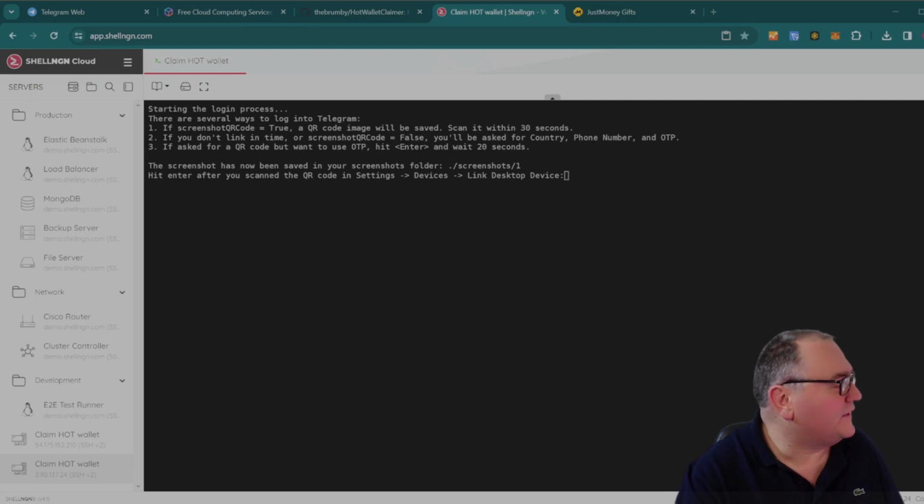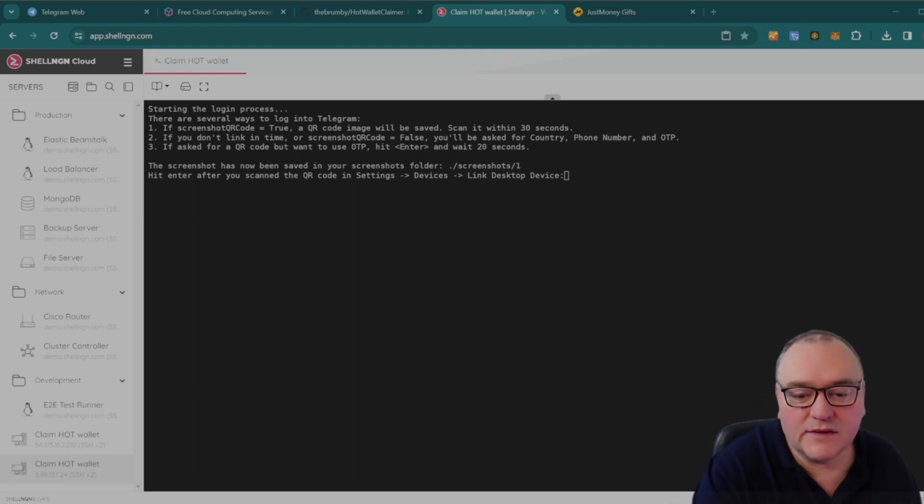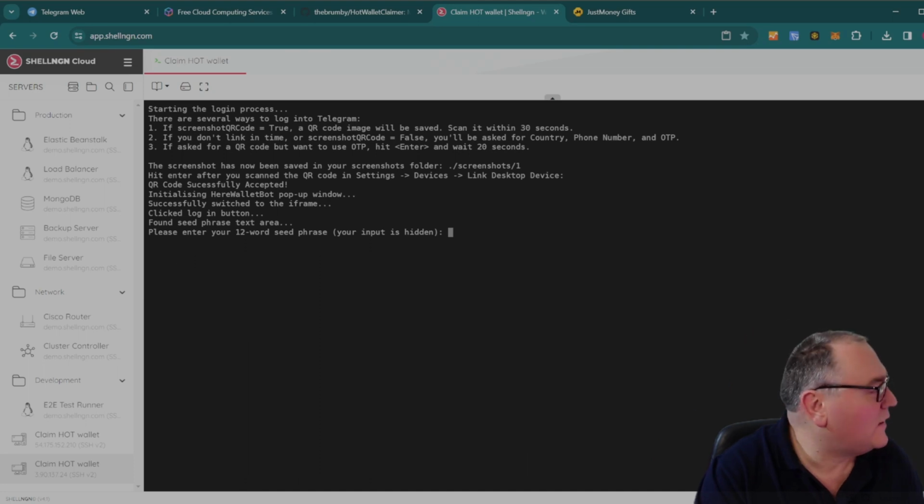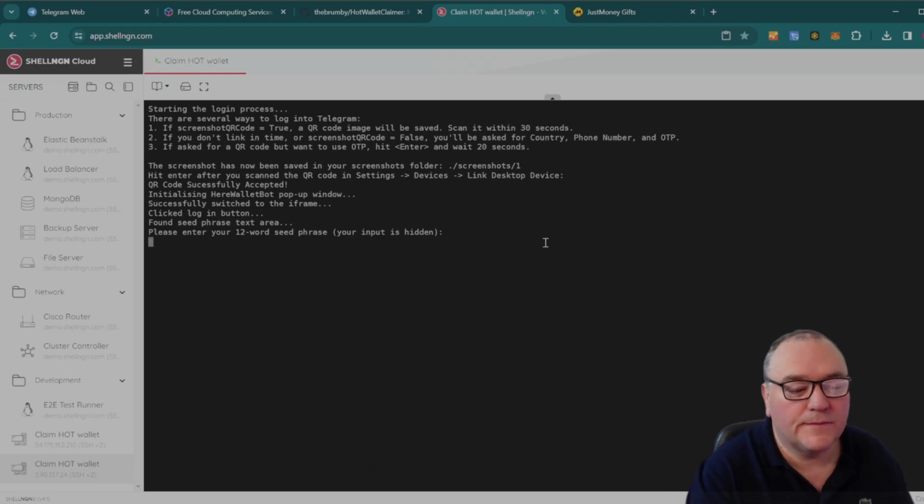You only get around 30 seconds to take a picture of the QR code, so it's important to be ready to move right along. Okay, it says that we are linked, so I can now hit the enter key. The QR code has been successfully accepted, that's good, and it's initializing the pop-up window. It's switched into the iframe, found the login button, and now it wants our first seed phrase, the 12 words that we were given when we set up our Near Wallet account.